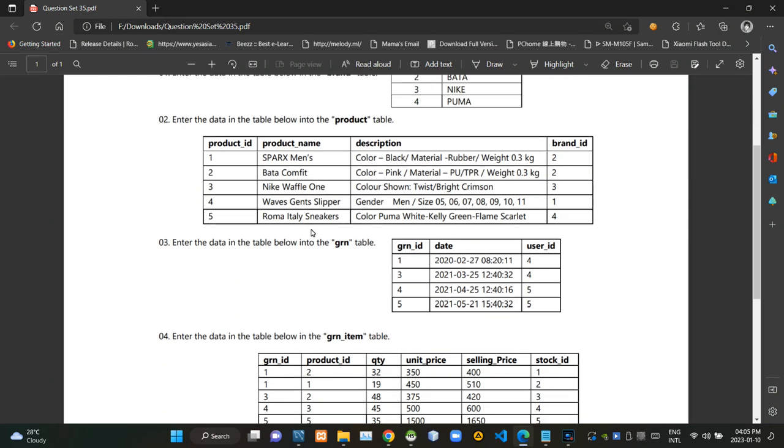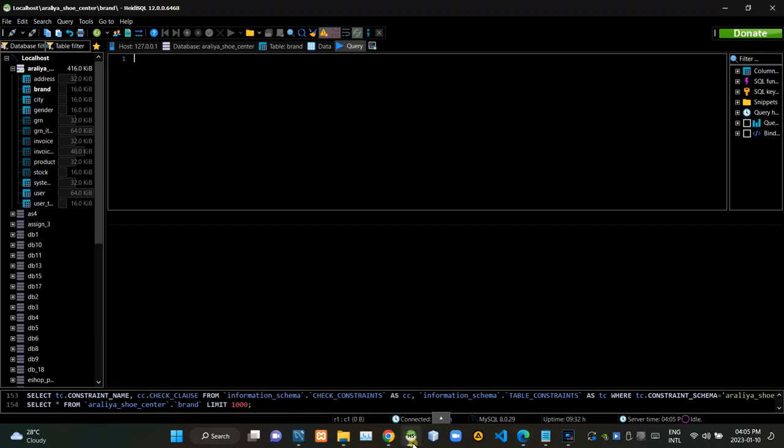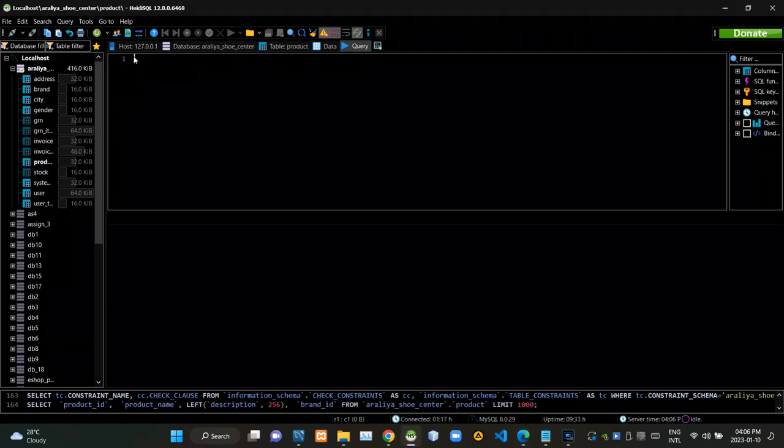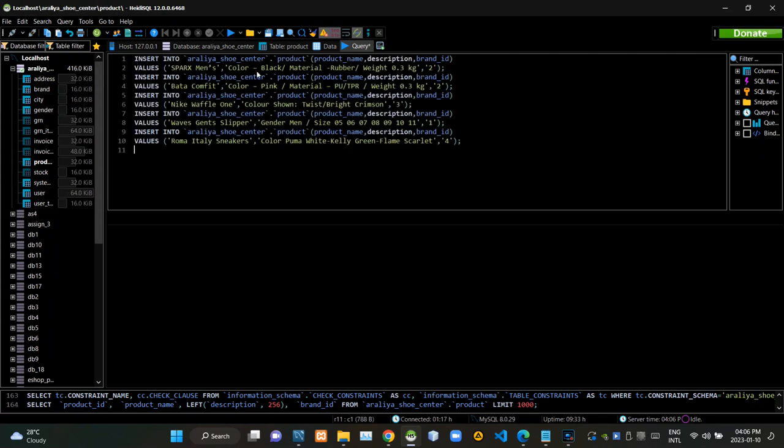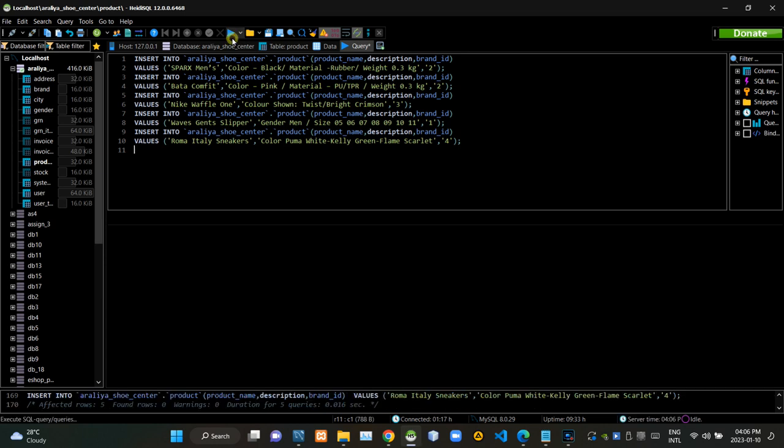Then in the second question, we have to insert these provided data into the product table using query statements. Now I'm executing this query statement like this.